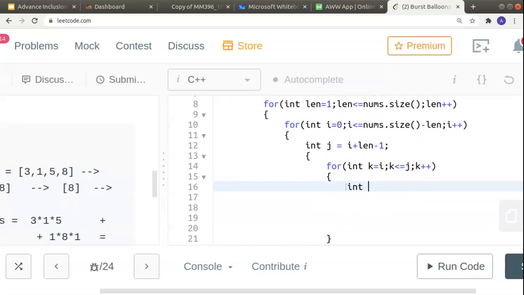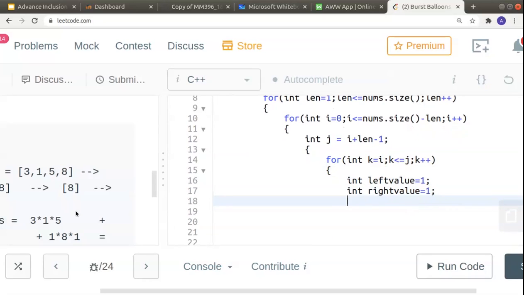So let's declare left value and right value. Okay, so left value and right value I'm going to give as 1. So these are just the values. In case i has become 0, then left value will be 1, right? There is nothing to the left of it, so I will have to take 1. And similarly, when j has become nums.size() minus 1, j has become the last element, then right value will again be 1, right? That's given in the question that we have to consider it as 1.